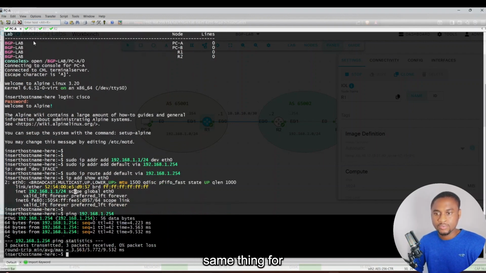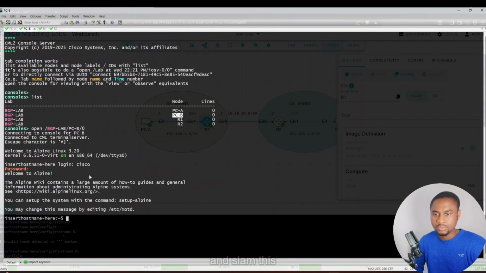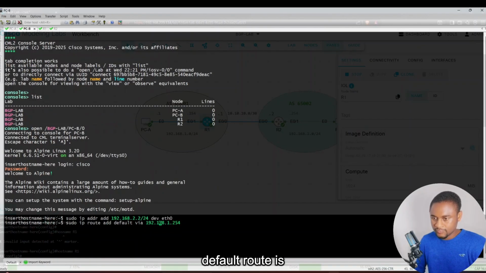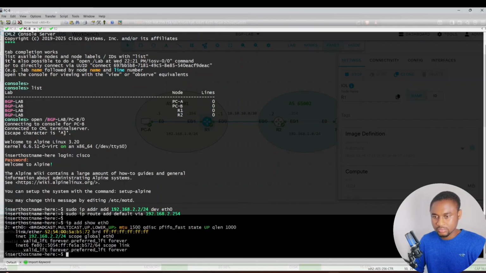Let's do the same thing for PCB. I'll copy this and go to PCB and paste this. This is going to be 2.2, and I'll do the same thing for the default route for PCB. The default route is 2.254. That's fine. Let's verify. ip address show eth0. That's fine. We've assigned the IP address correctly.